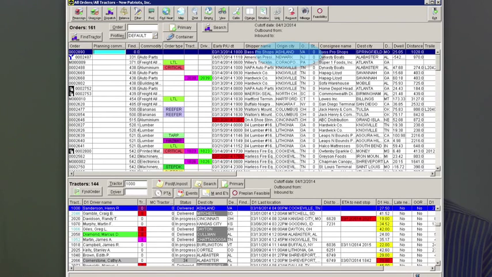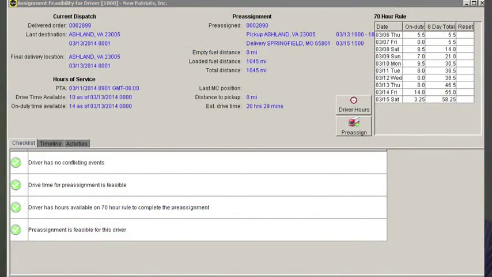Select the load, select the driver, and on doing so, simply click the feasibility button, and in the screen that's going to come up now, you'll see how the system is able to report back to the operations personnel every condition that would affect that load on the truck and either give them a green light or a red light about how to be able to use that.